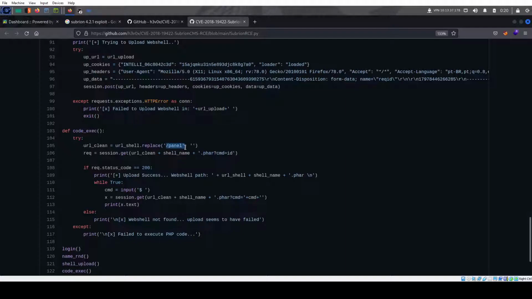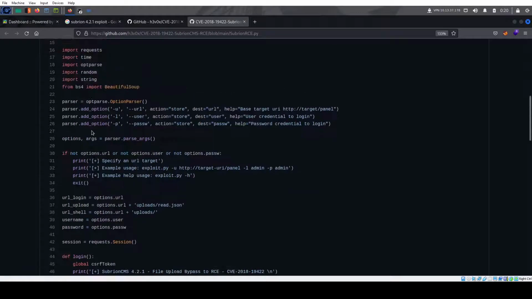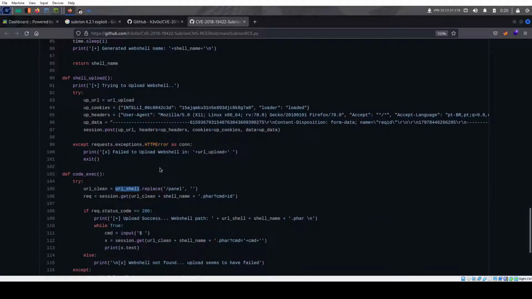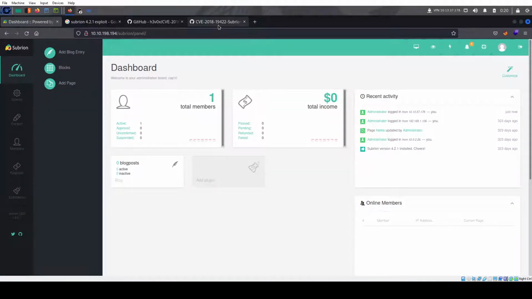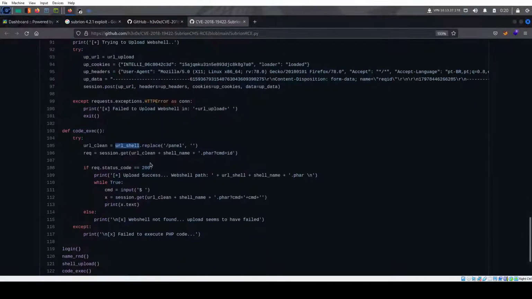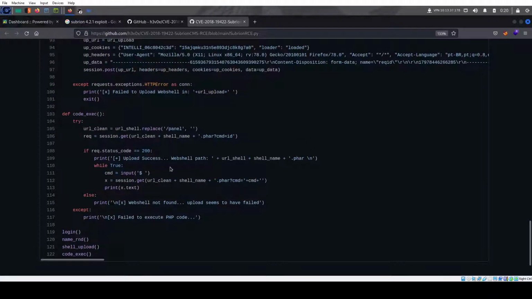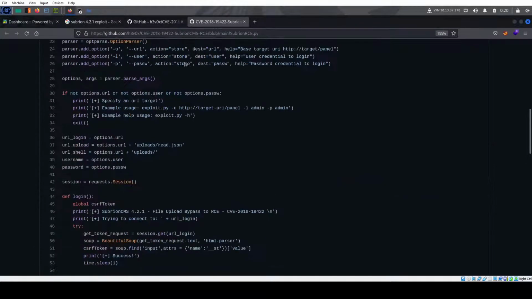What it does is replace panel in the URL to build the shell URL, which is this. So our URL plus uploads. It will be Subrion panel uploads, then it removes panel, and then it just does Subrion uploads, then your file name .phar, cmd equals id, and then you can execute code. So you can do this two ways.